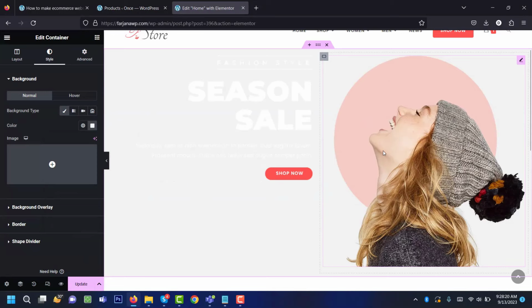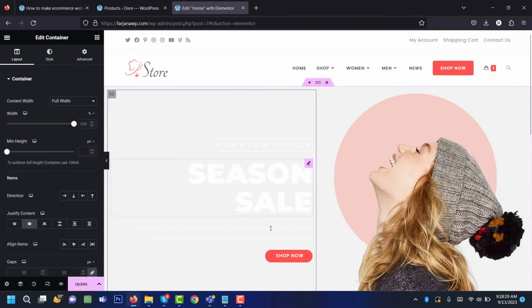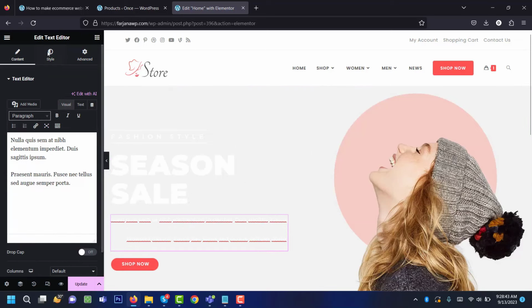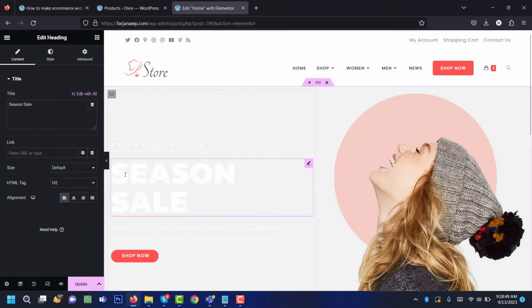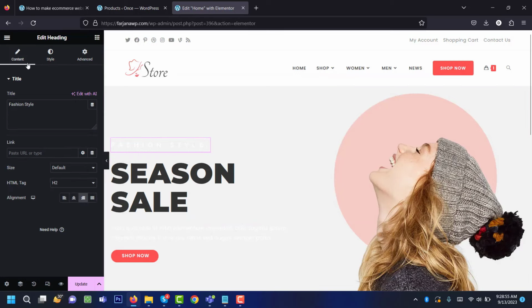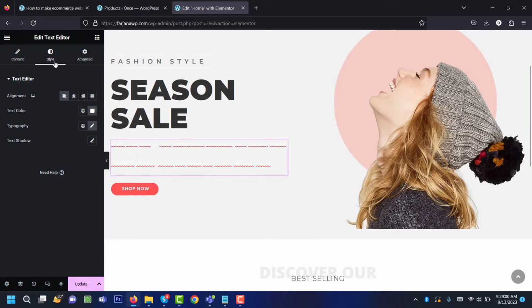Alright, and now if I go to the left and justify content, I'm making it center align, vertically center, and items align to start. Here this text, making it left, and also this one alignment left. Now changing the text color, this season sale, I'm making the color dark, and the first one style tab, changing the color to gray, also this color making it gray.